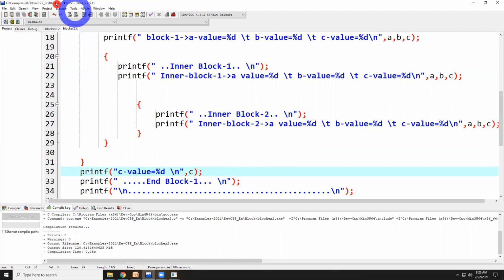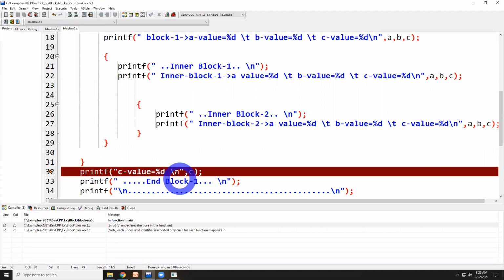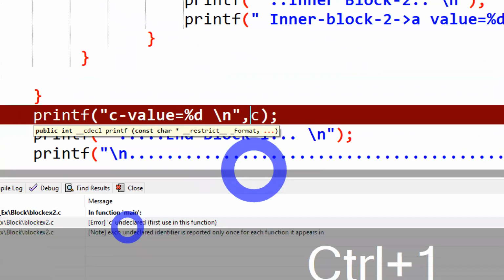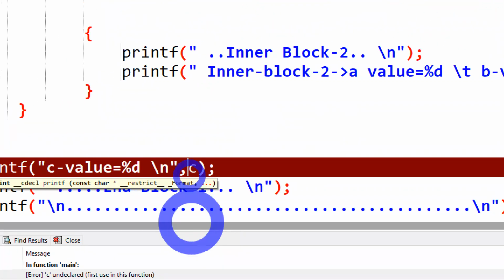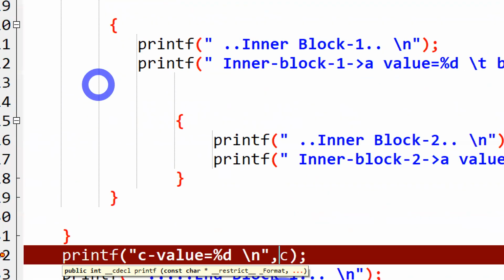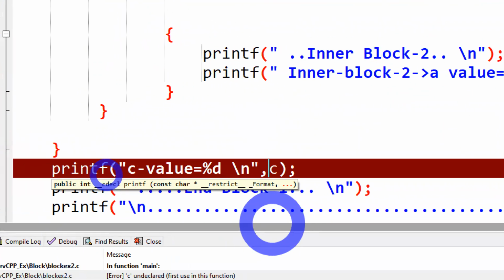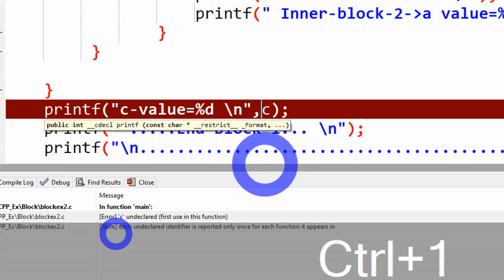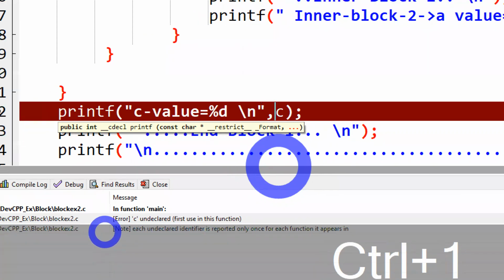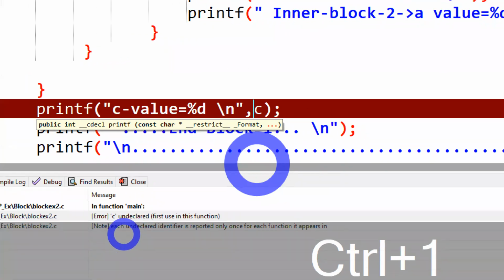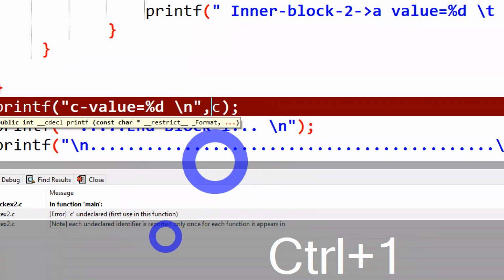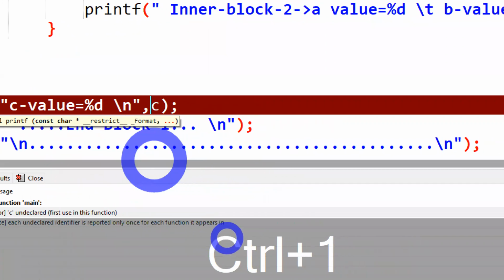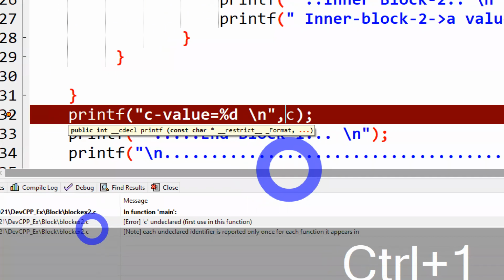No, right? See, observe, I try to compile the application. Immediately we get an error. What is the error? C undeclared. Why? Because the scope of the C variable is only accessible within a block, but I try to print outside of the block. Immediately we get a compile time error: C undeclared, first use in this function. Each undeclared identifier is reported only once for each function it appears in. Like that we may get an error.